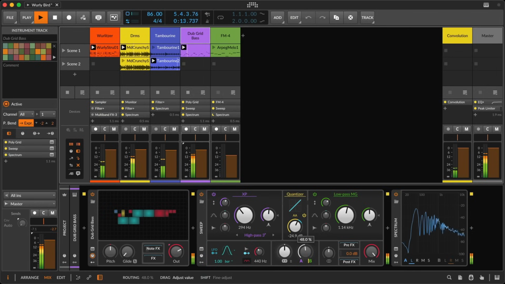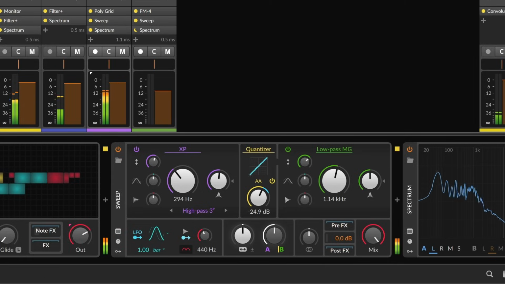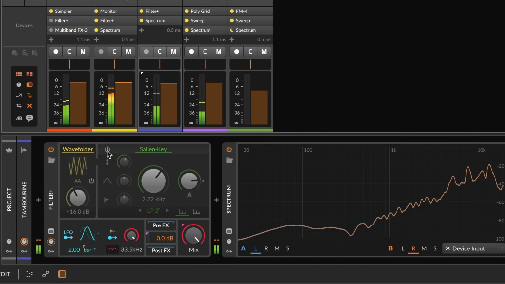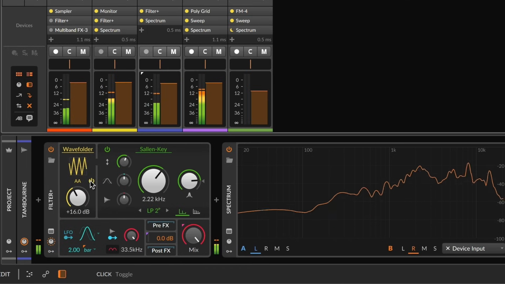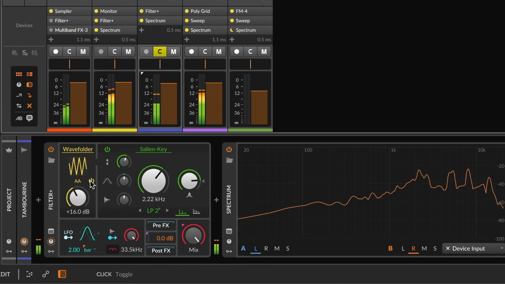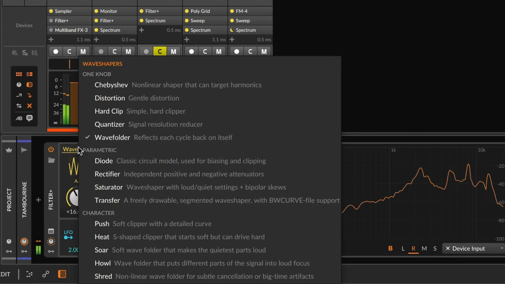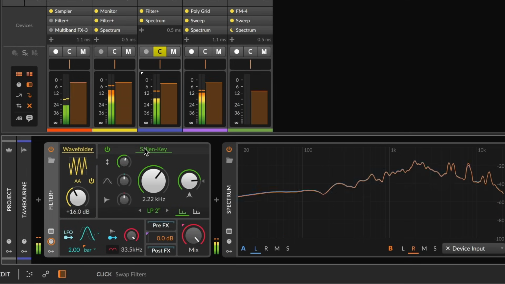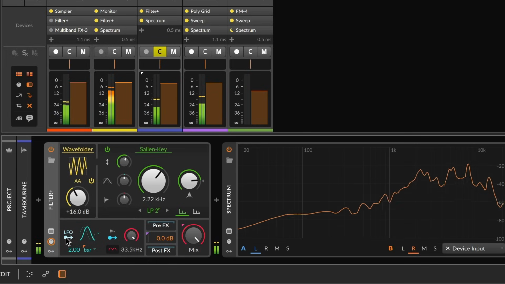Bitwig Studio 5.1 includes two new audio effects, Sweep and Filter Plus. Both devices bring all of the grid's filter modules and wave shapers up to the track level for direct access. Now, here with Filter Plus, we see one slot for any of the 14 available wave shapers, one slot for one of the 10 filters, and then some additional controls.